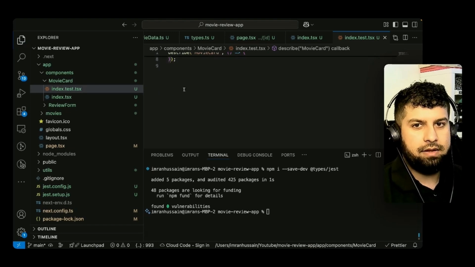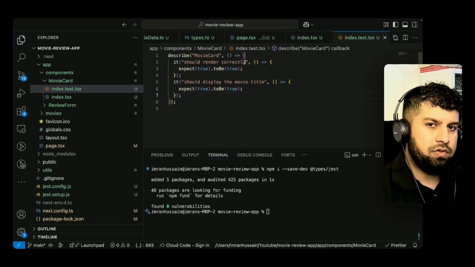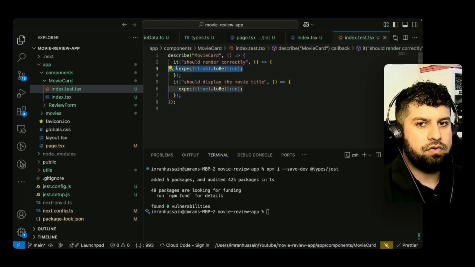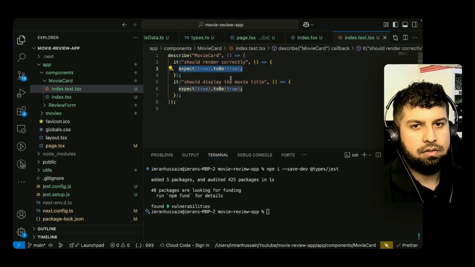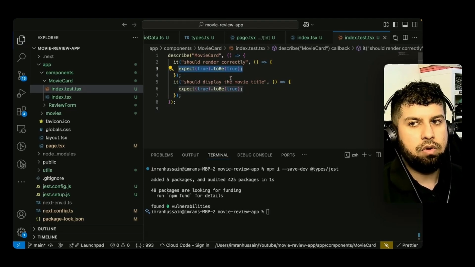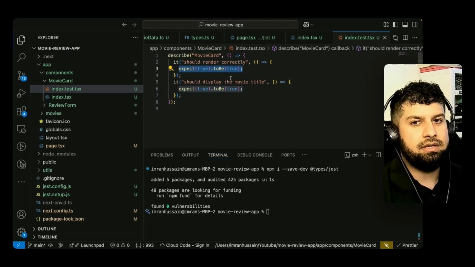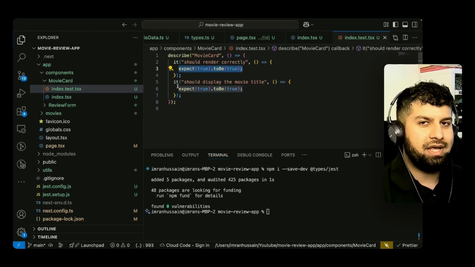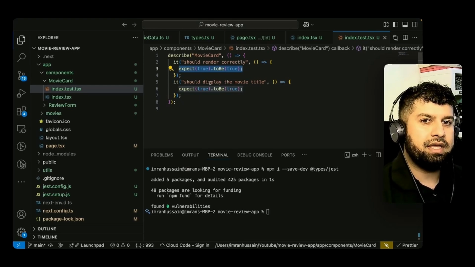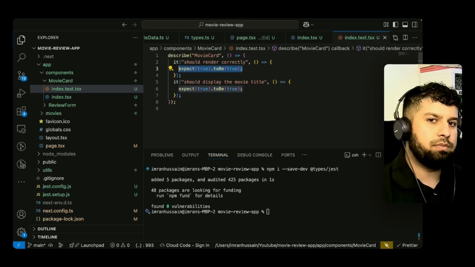So let me save that, and you can see here it says it should render correctly, and then you have your expectation in here. What you would normally do is render your component in this example and then have your expectation in as well after the component has been rendered. And then again, same thing with this one, it should display movie titles.